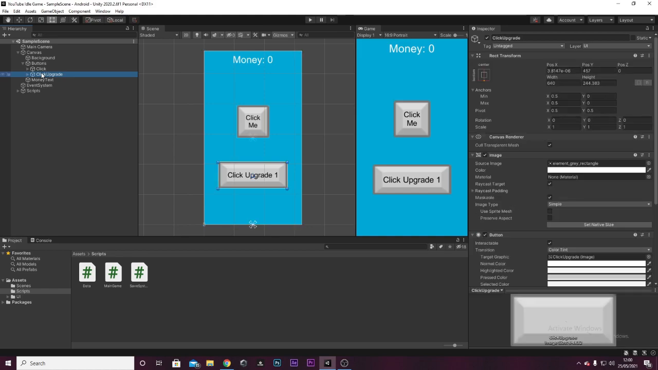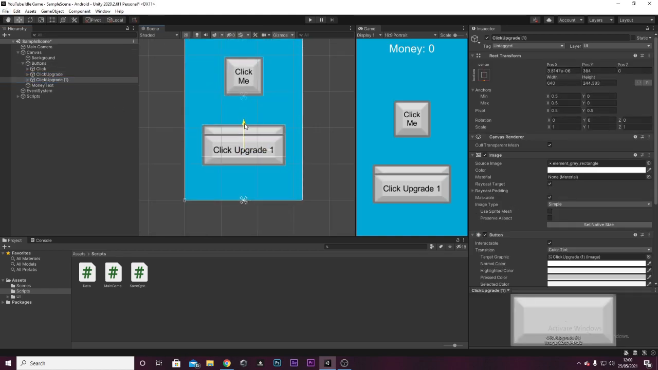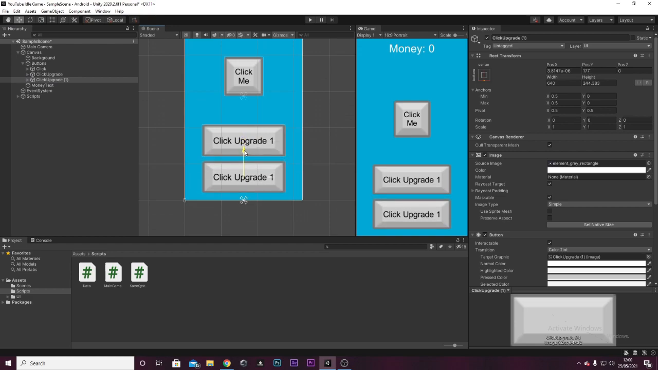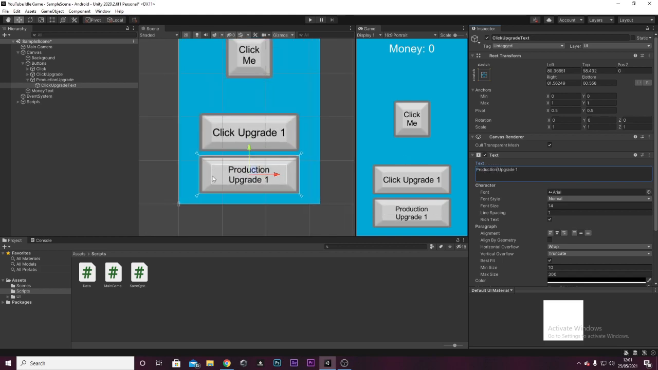So we're going to find our click upgrade, and we're going to duplicate this, and we're going to drag this down. That there. Awesome. Now we're going to right click this, and we're going to rename this to production upgrade, and we're going to make the text production upgrade 1.